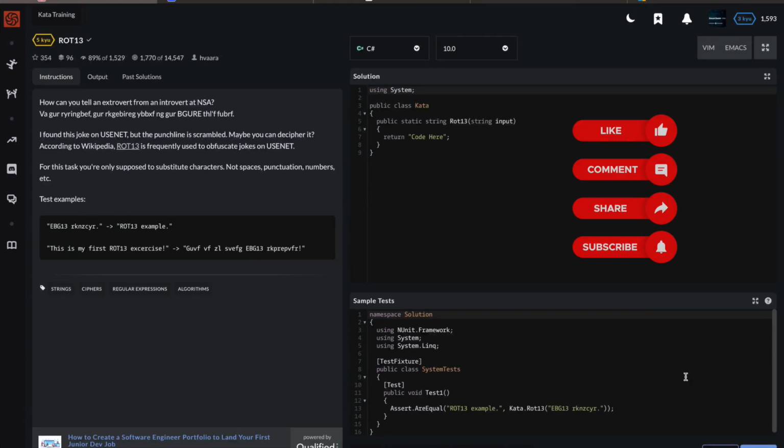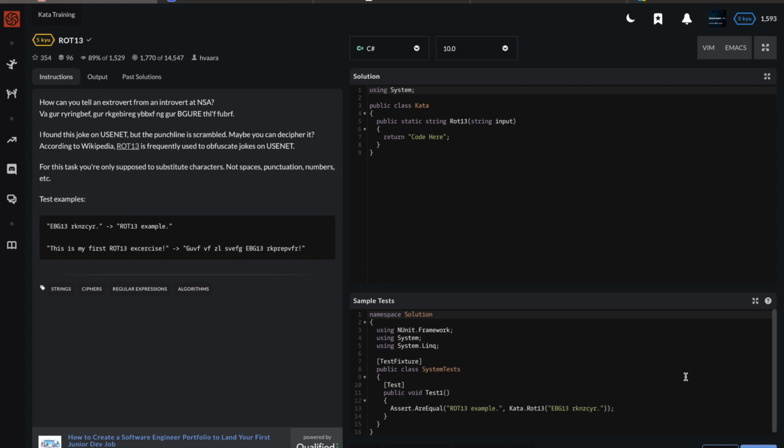This is called ROT13. How can you tell an extrovert from an introvert at NSA? Oh, sorry, this is some gibberish. I found this joke on Usenet, but the punchline is scrambled. Maybe you can decipher it.